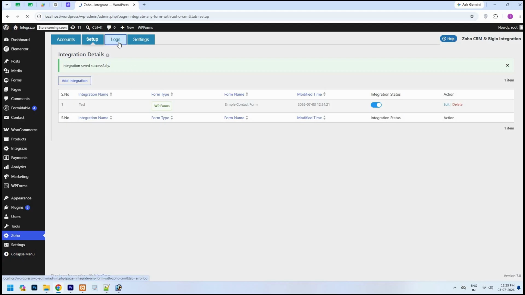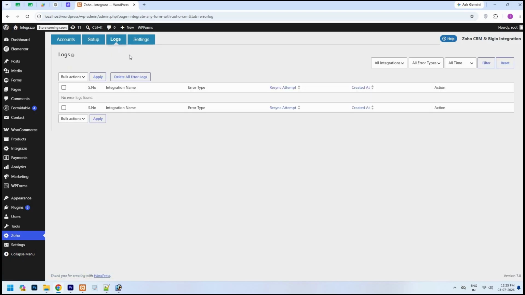Next, click on the Logs tab at the top. Here, you'll find all the error logs for your integrations. You can review any failed records and resync them whenever required.